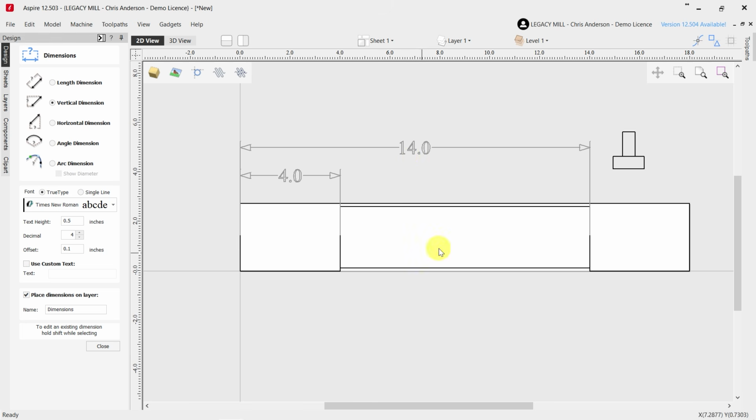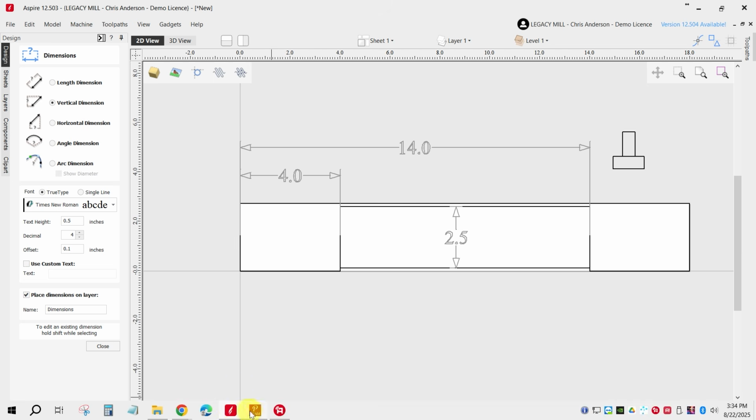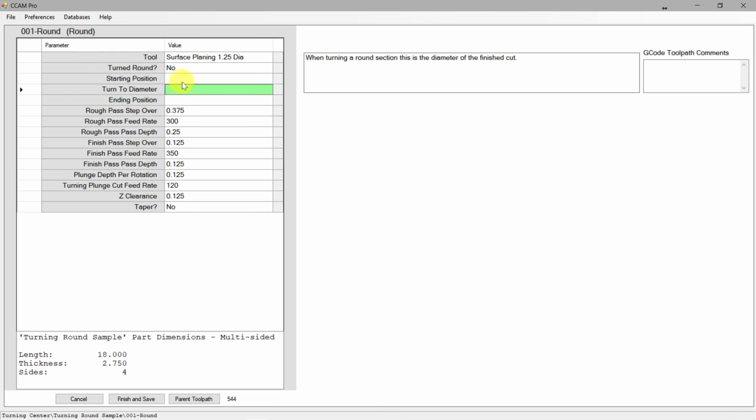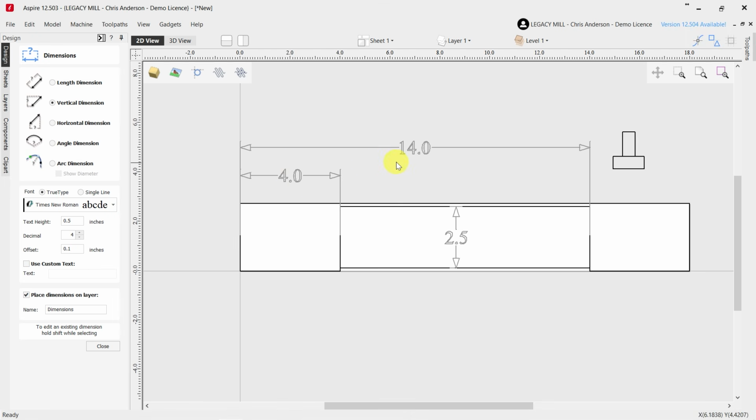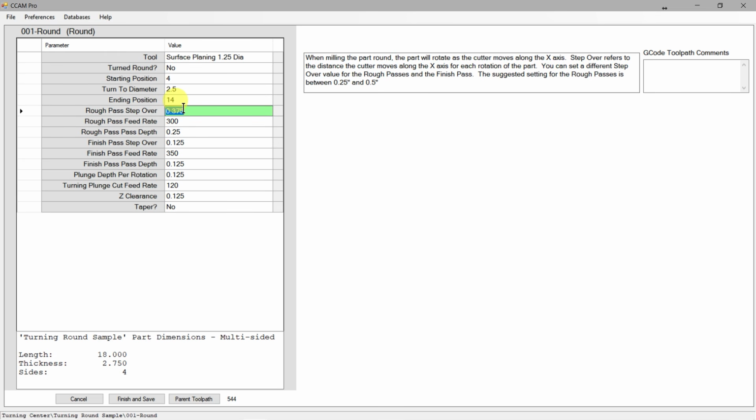Now we can do a vertical dimension, which is going to represent the diameter that we want to turn to as the finished result, which is 2.5 inches in diameter. So these are the three numbers that we need to plug directly into this toolpath sequence to get the results that we're looking for. So let's go back to CeCam Pro. The starting position is 4 inches, the ending position is 14 inches, and the diameter is 2.5 inches. Again, we can check those: 4, 14, 2.5. Okay, so we have all the correct numbers put into the right fields.